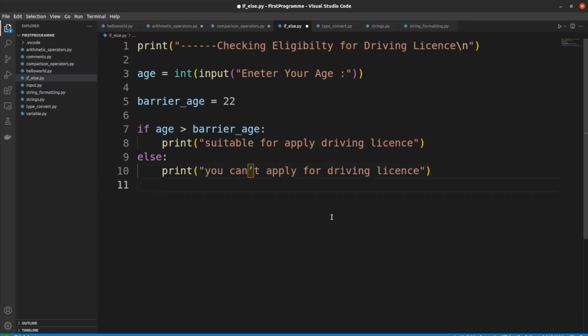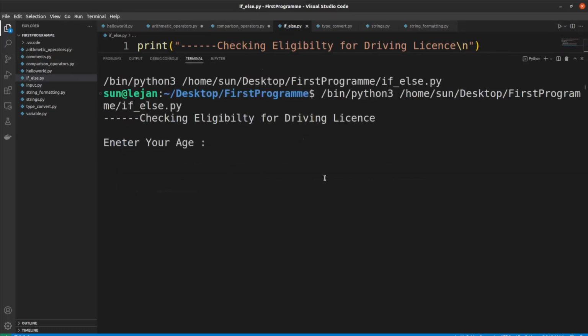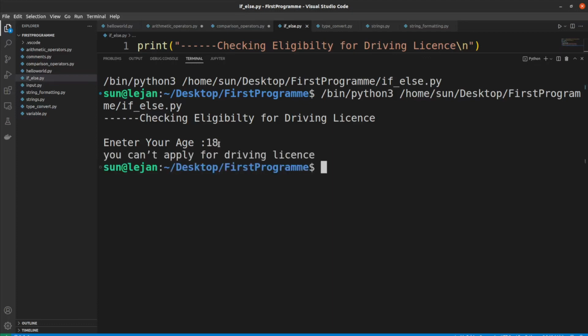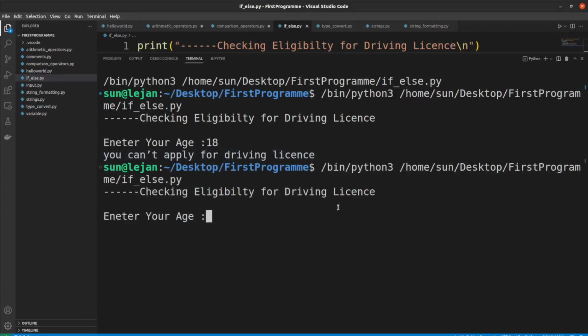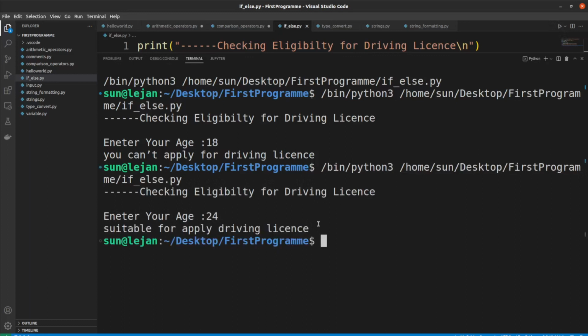Okay, let's run this program. He is asking for age. Let's put 18 in here. He is saying you can't apply for driving license. The program is successfully running. Again I am running. This time let's put 24. It says suitable for applying driving license.